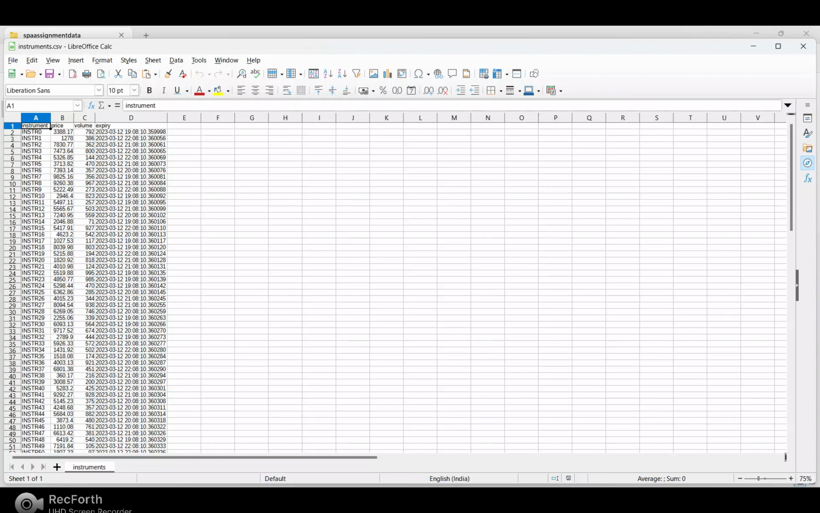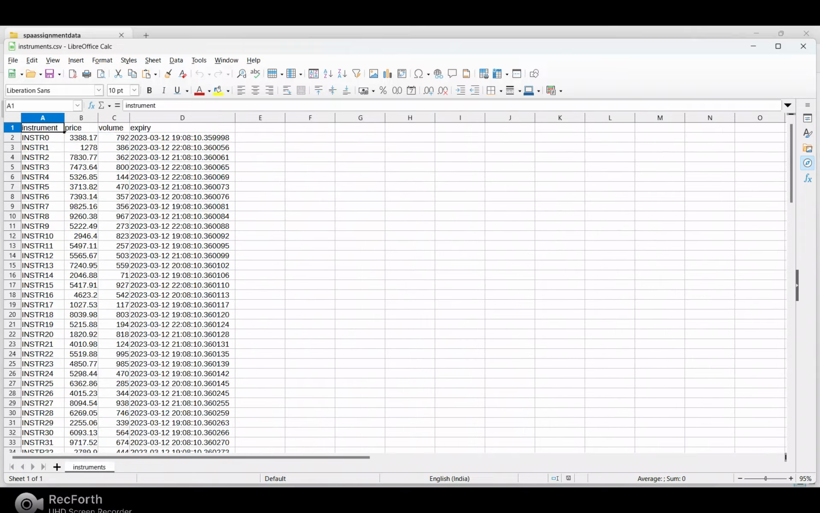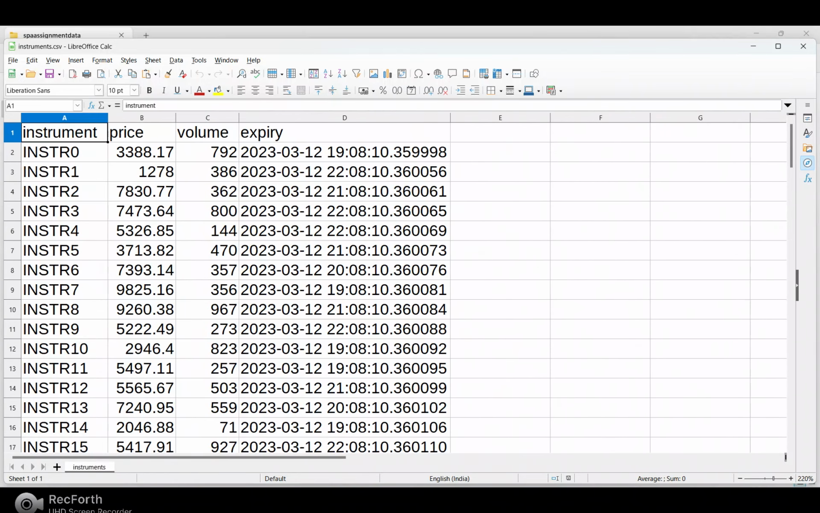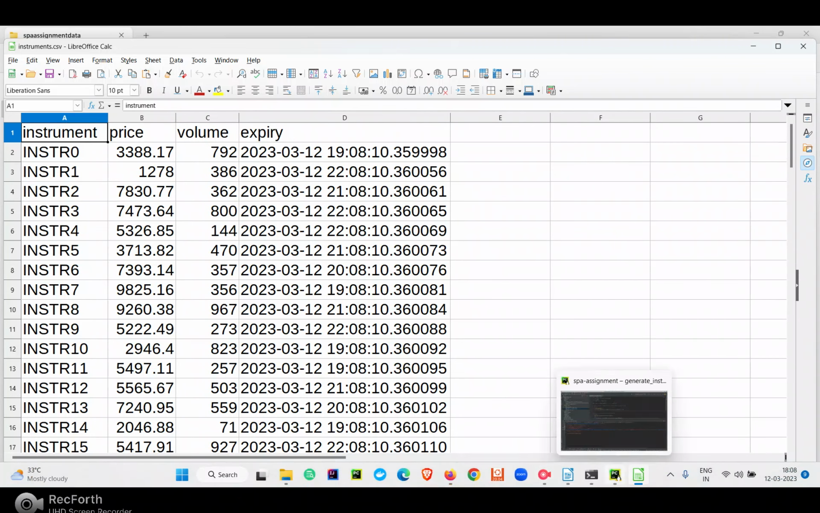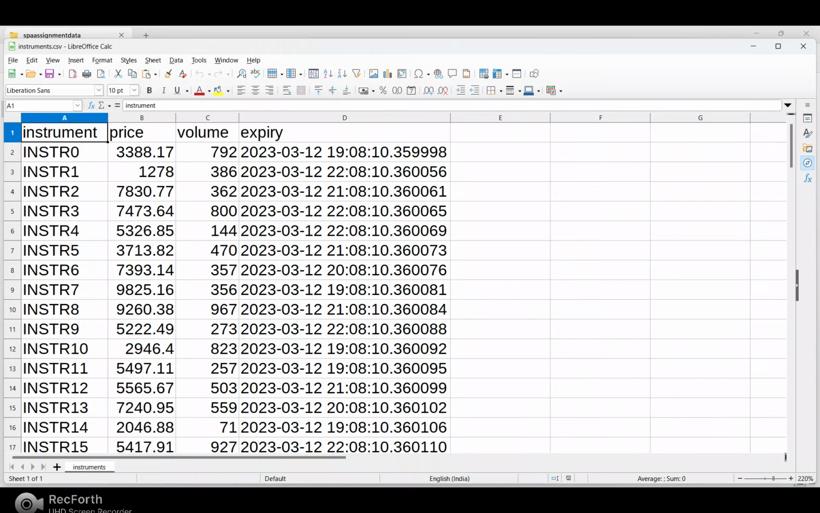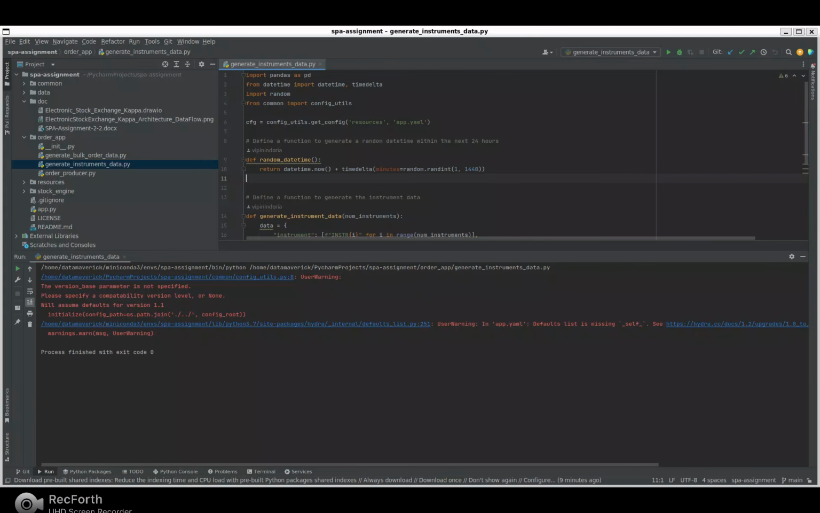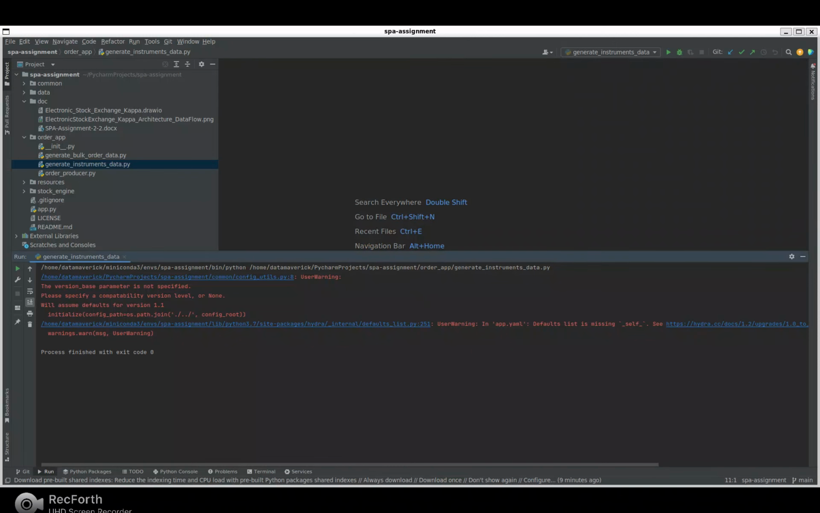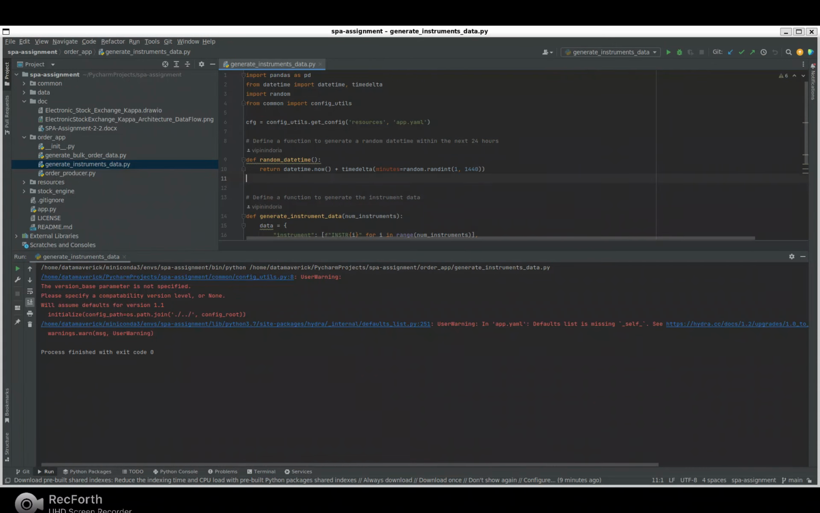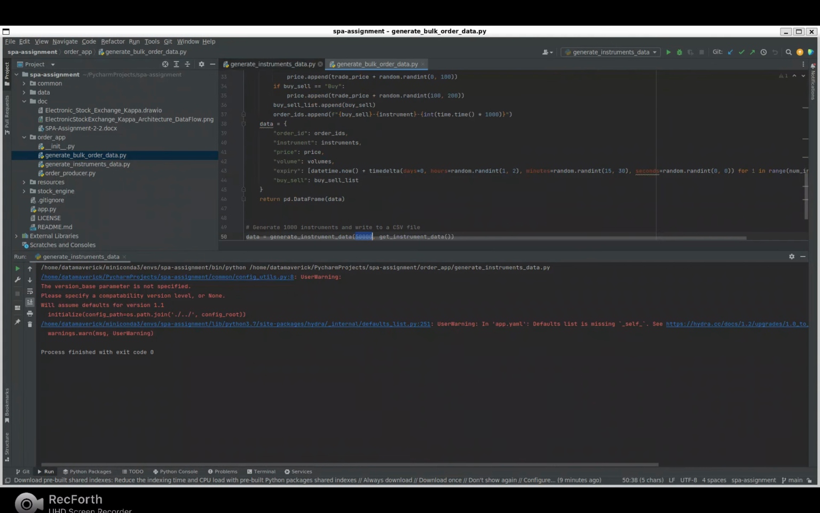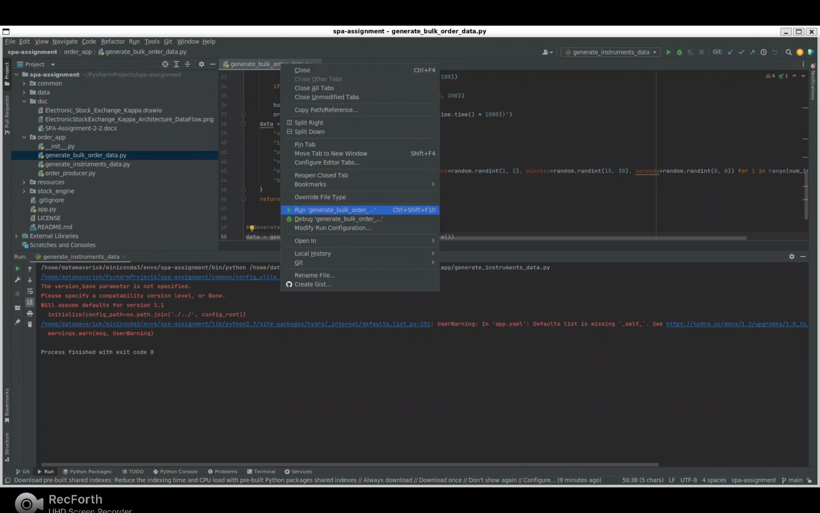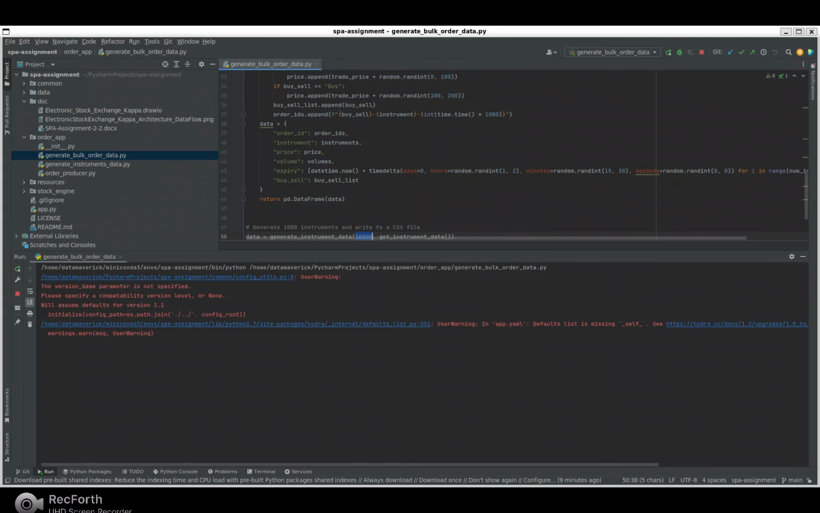as you can see, the instrument price, volume and expiry. So this is the data generated by that instrument data generator application. Now we'll run the bulk order generator application. We'll close this and we will run the bulk order data generator application.